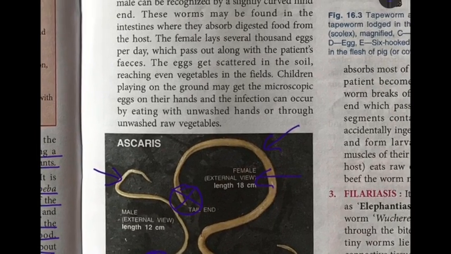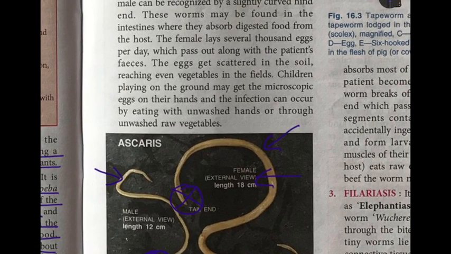Now these worms are found in the intestines. Here they live in the intestines, they do not do anything, and they live on the food that you eat and digest.